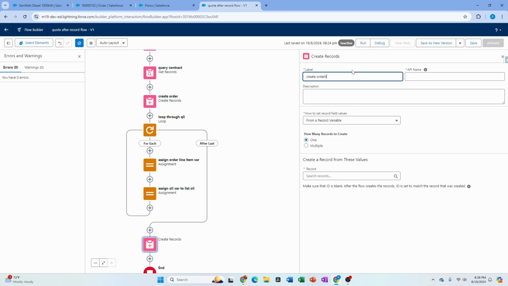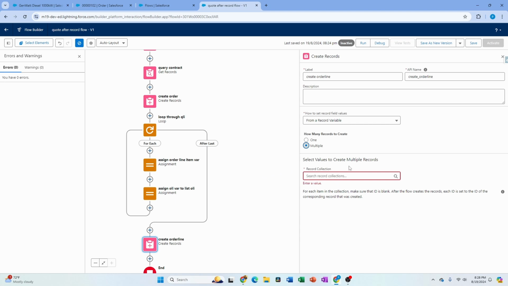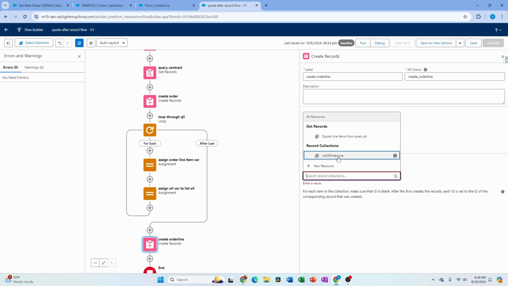order line from a record variable, which is true. We already have our record variable nice and ready to go. And we're going to do multiple this time because we're creating multiple lines. And you can use the record collection, this one. List of order line is what we just assigned to.